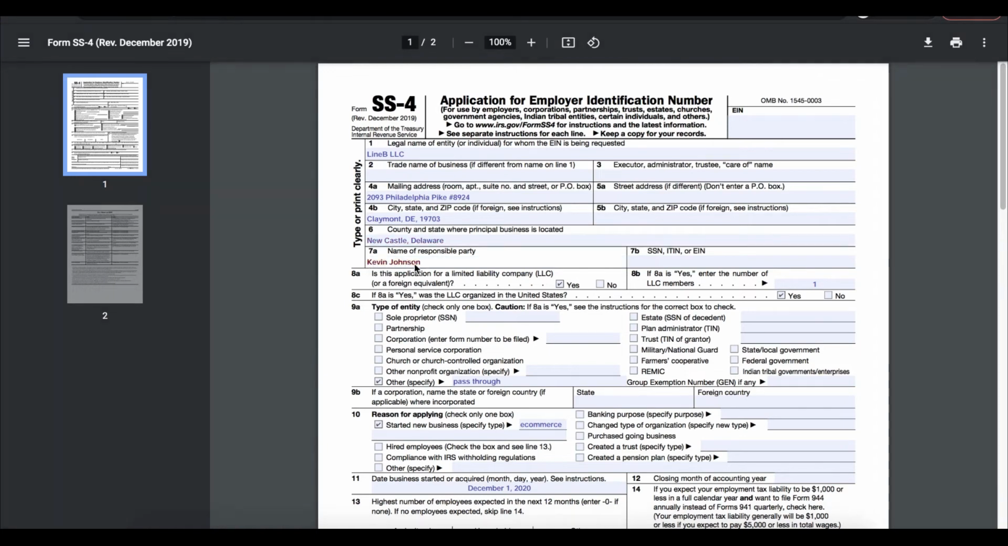Line 7A to 7B. Name of responsible party. Enter the full name, first name, middle initial, last name if applicable. So in this case, it's Kevin Johnson. As a single member LLC, the EIN responsible party will be you. And SSN, ITIN, or EIN of the entity's responsible party. The EIN responsible party is a person that goes on file with the IRS when you apply for an EIN for your LLC. Think of the responsible party as the LLC's contact person, where the IRS will send your LLC's mail and correspondence to. For 8A, check yes. And 8B, since it's just you, put 1. And 8C, check yes as this is a domestic LLC.